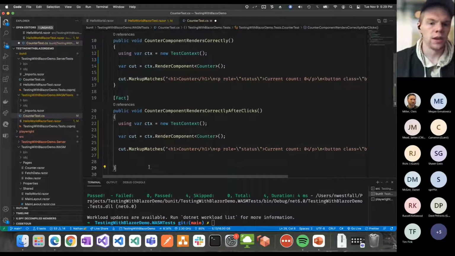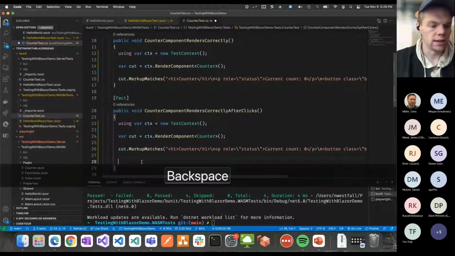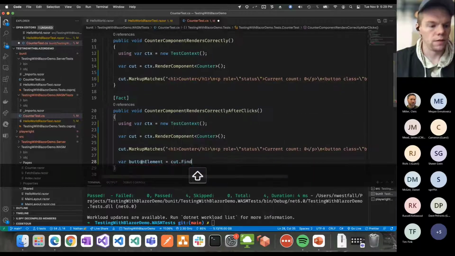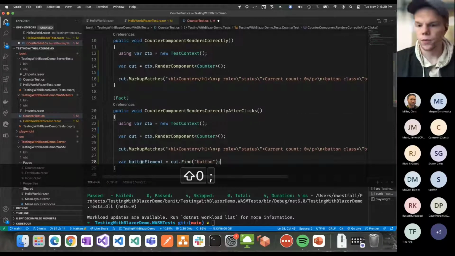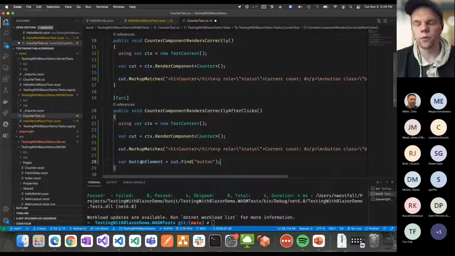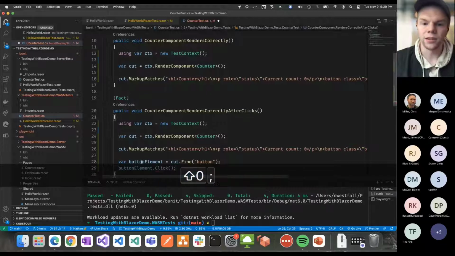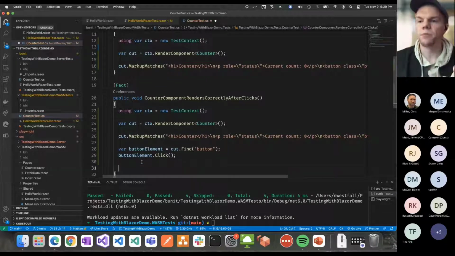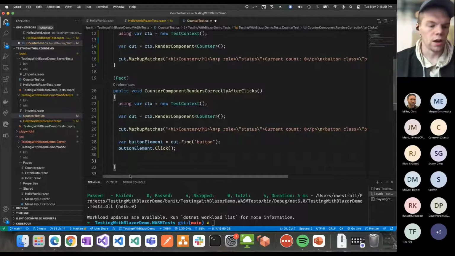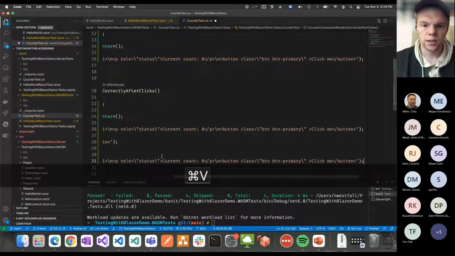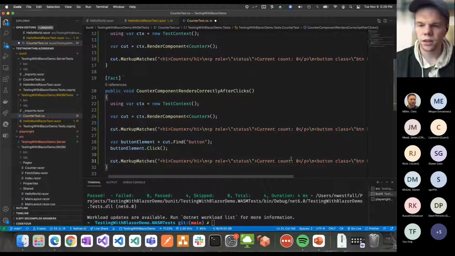So I can come down here. I already have my component defined as cut. I can say, let me get the button, and the button's going to be cut.Find button, right? Maybe this is an ID, whatever. I only have one button on the page, so I'm just going to say, find that button. And I can easily do button element dot click. And now I just found that button, and I was able to click it, emulate a click, just like I would in the browser.